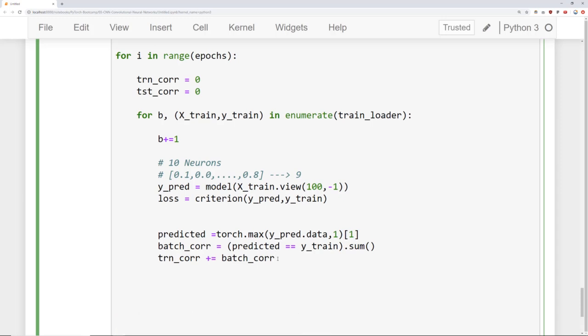Okay, so once we do that, we want to update our parameters. This is the same as we've always done. We calculate where our gradient is 0, and then we're going to perform back propagation by saying loss.backward, and then optimizer step.